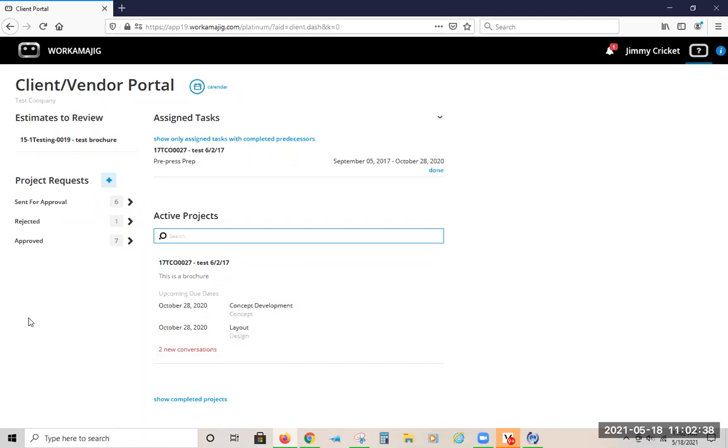So you do get the rights to go in and log in as the client if you want to. Otherwise, that preview client portal is pretty close to what they can actually see and do within the system.